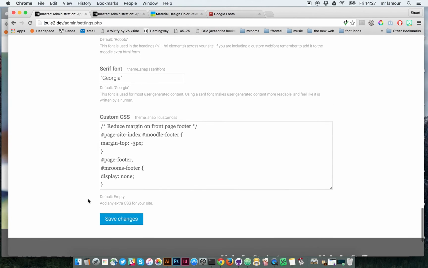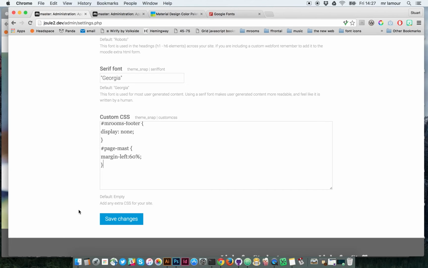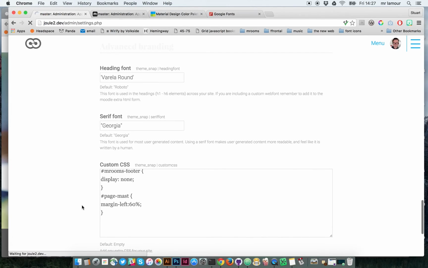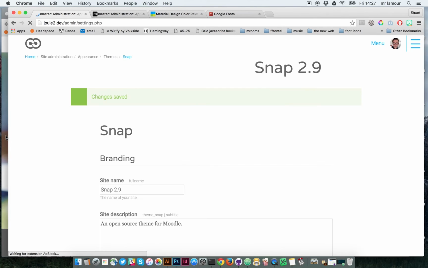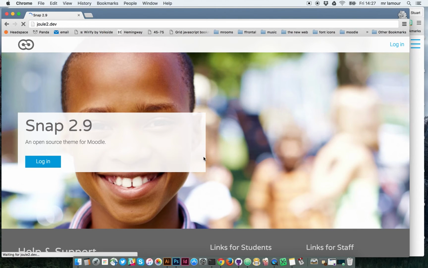I'm also going to add that CSS that made the page mast have the margin left of 60%. And save our changes. So if I go back to the other browser and refresh, we should see that the font has changed. Oh, that didn't work so well. Let's have a look and move it back.